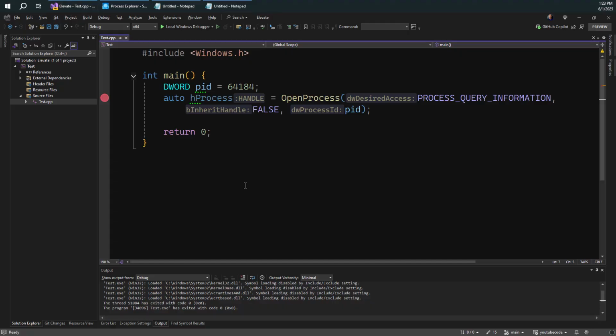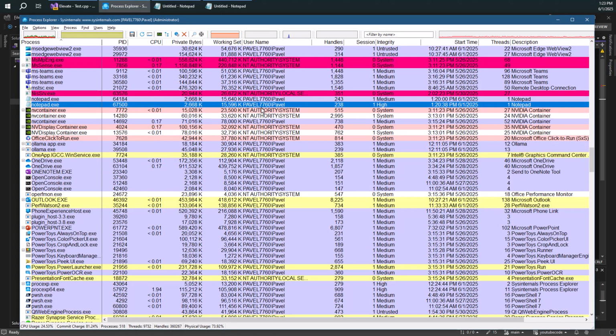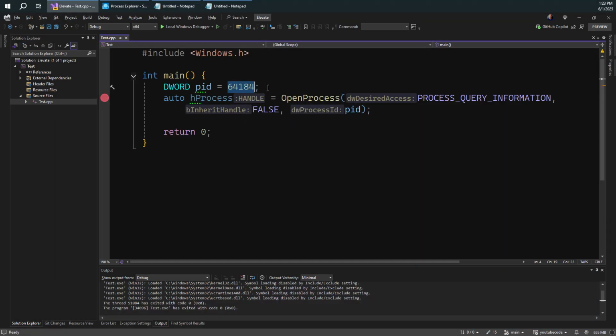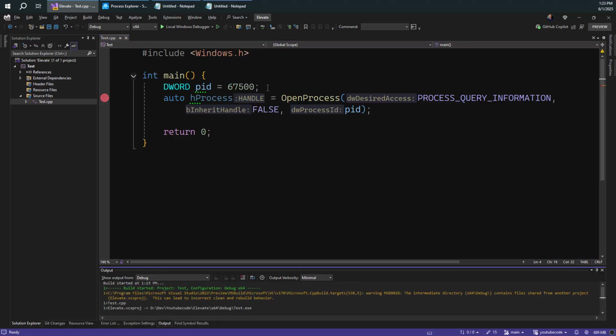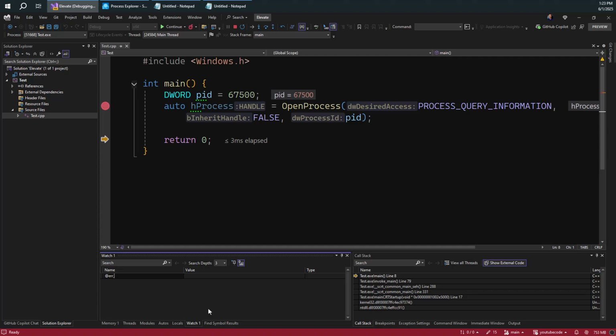But now let's try the same trick with the second Notepad, the one that is running elevated with a high integrity level. So that's 67500. Let's change that to 67500. Let's try it again. And now if I try to open that up, I get a zero handle. This fails. If I look at the error, we can see it's access denied.